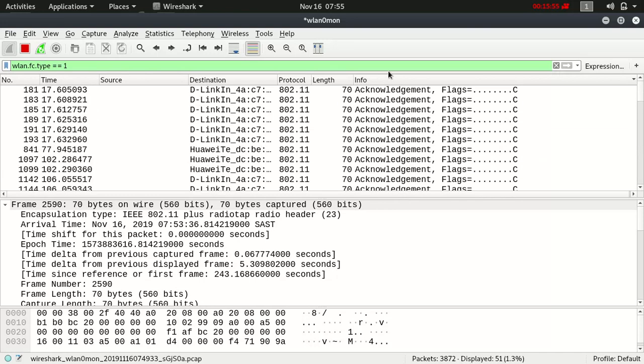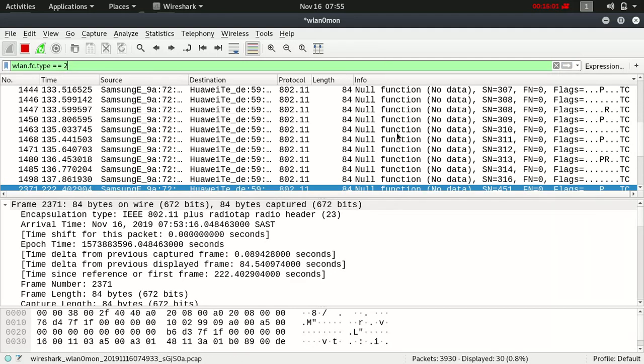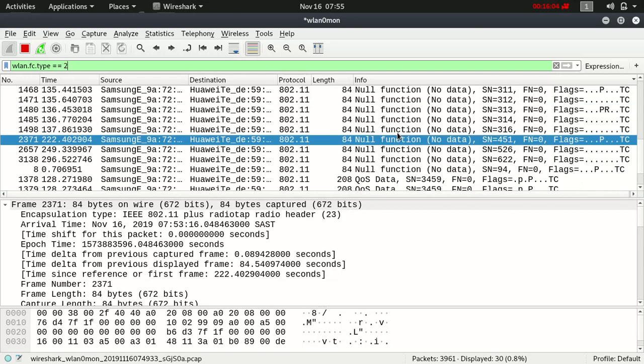So if you want to see data frames, you just remove the 1 and then you put 2, press enter. So now as you can see, data frames show as null function, which means they do nothing, because data frames don't have any subtypes. They don't have things such as authentication, deauthentication, or request to send. Data frames are just responsible for sending data between the client and the access point.